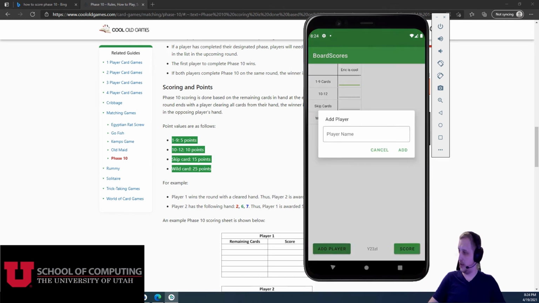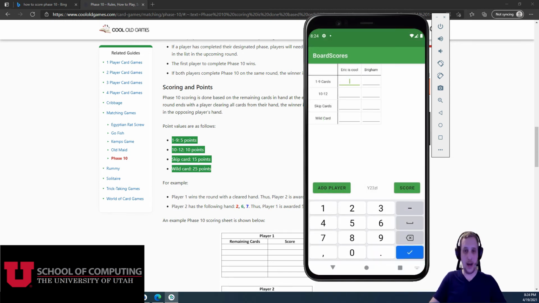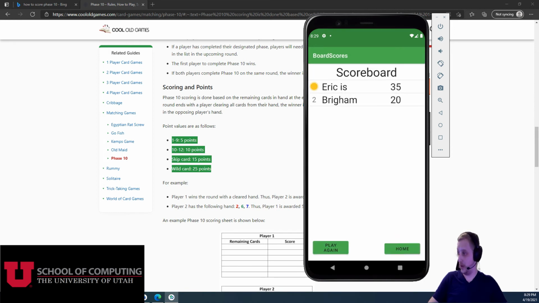Now, let's add another player because I am playing with my friend Brigham. And now we play the game, and at the end it's time to score. So, at the end of the game, I have 2 6s in my hand, and I have a wild card. Brigham has a 3 in his hand, and a skip card. Now we should see that I should have more points, because wild cards are worth more than all the other cards, and I have more cards in my hand. So let's score. We see that I do have more points. Fortunately in Phase 10, it's like golf scoring, so I lose.